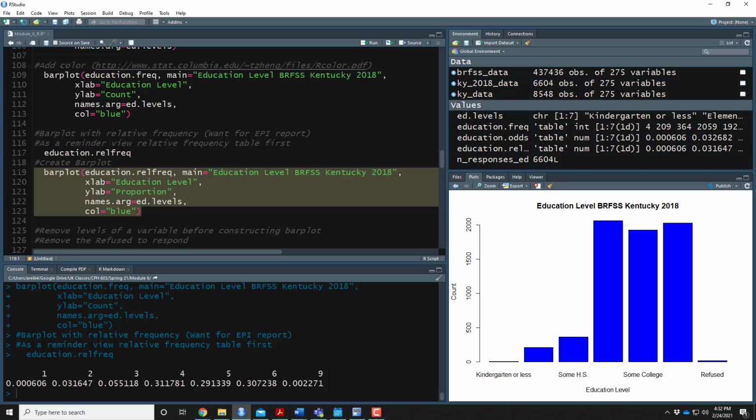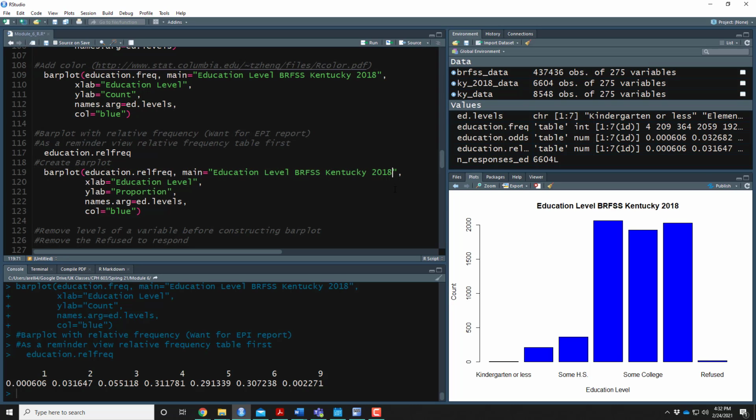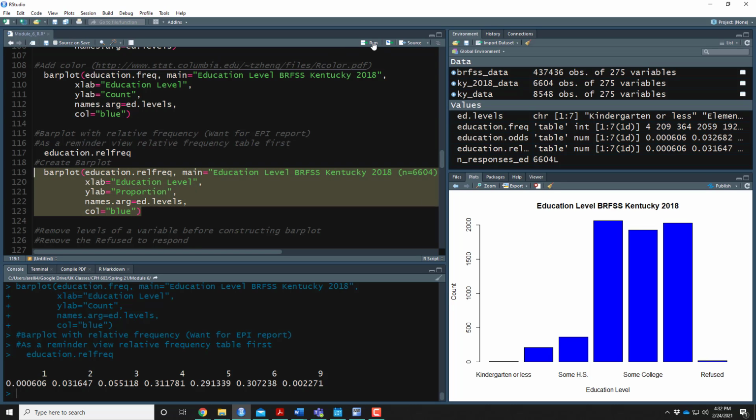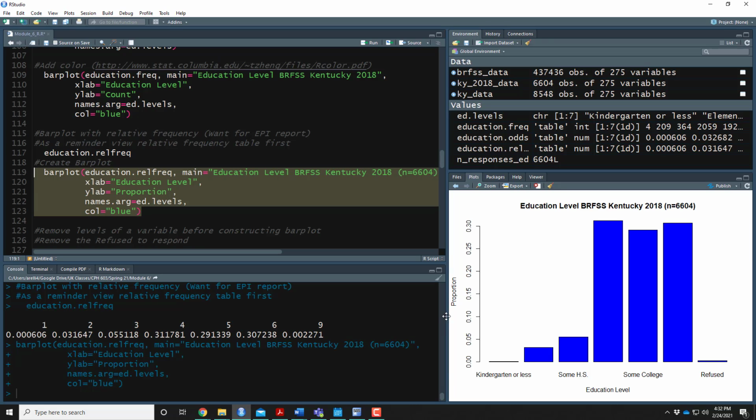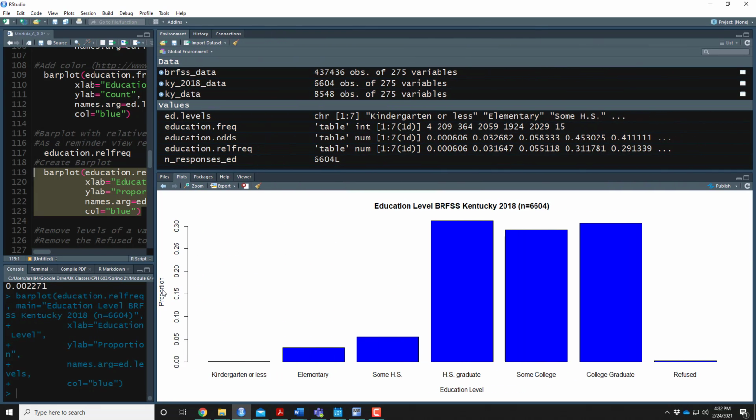So notice here in that bar plot, I've got pretty much the exact same code that I just had up above, except I've got the relative frequency table that I'm calling instead of the frequency table. So let's run this. And now that is a nice looking bar plot that you could include in your EPI report. The only last piece that I would consider changing with this bar plot is notice here at this very last column we've got refused. For a lot of the variables, you're going to see either a refused or an unknown category. Those aren't very informative.